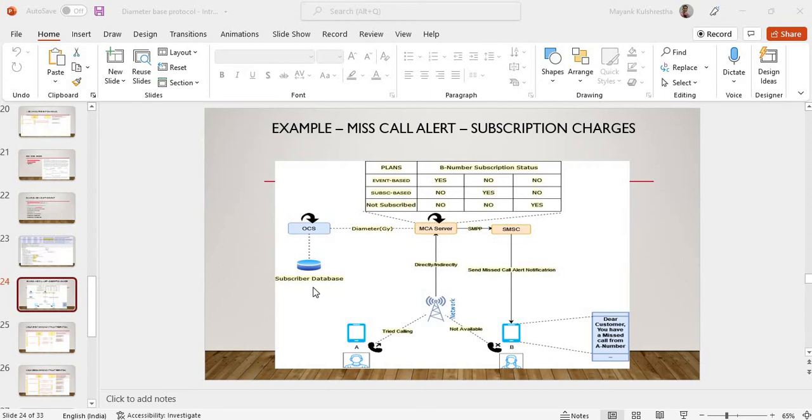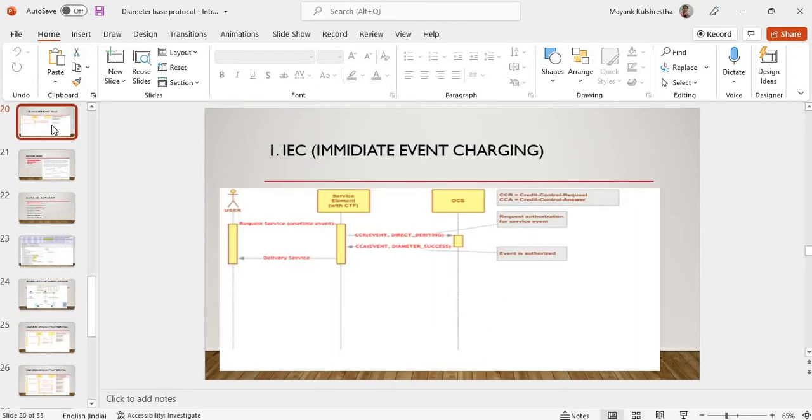Hello friends. Today I'm here to explain more about the type of charging which I explained in the previous lecture. That was purely theoretical, but this time I want to show you some practical, like how we can implement the direct debit charging.